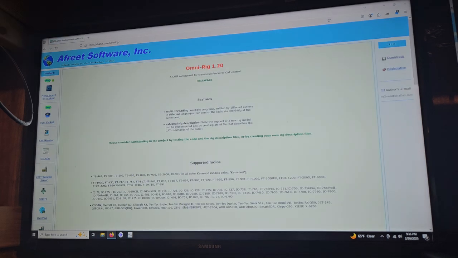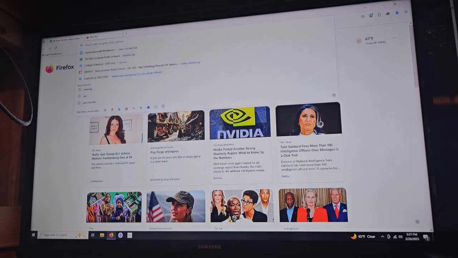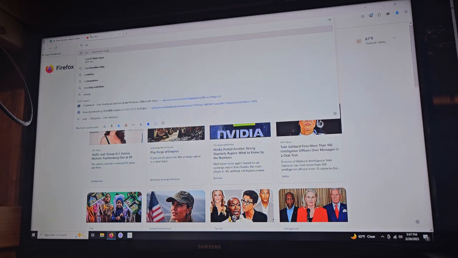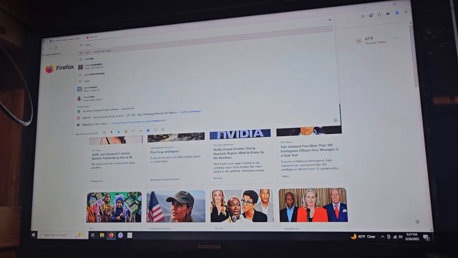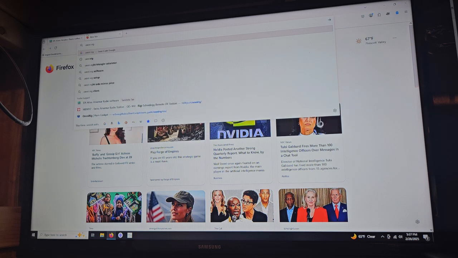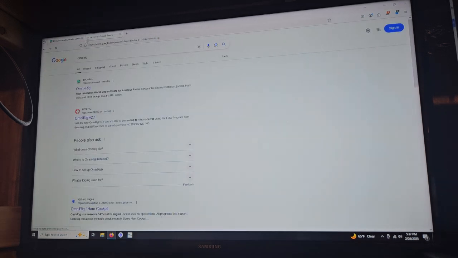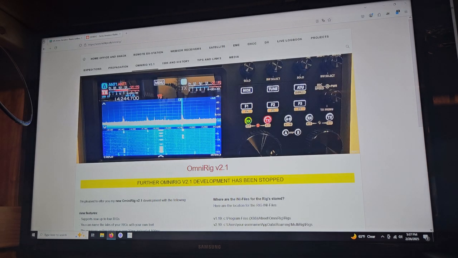Okay, OmniRig 1.2. It was really not what we want. Let's just go here. OmniRig. Oops. My keyboard is in a really bad position because I don't have room. That's why I wanted to go to a smaller computer. This guy here has some interesting information about it.